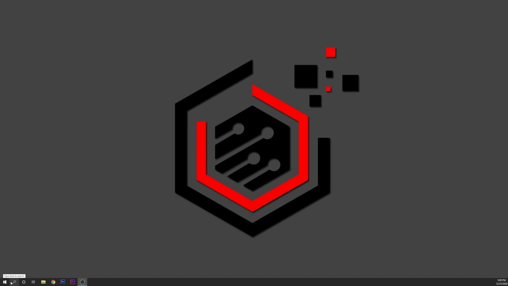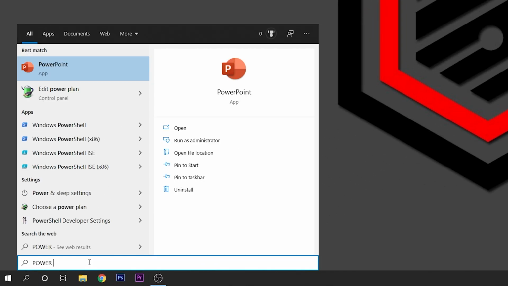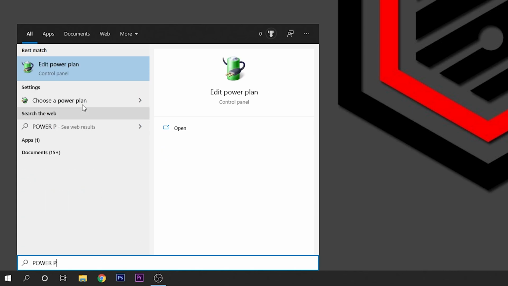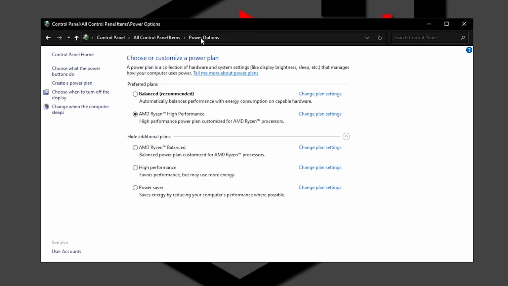Another thing that you want to be sure is that you have the power plan enabled into high performance. For that, again into the search bar, you want to write power plan. And right here, you want to go back to the power options and be sure that you have the high performance plan, or AMD Ryzen high performance if you use an AMD processor.